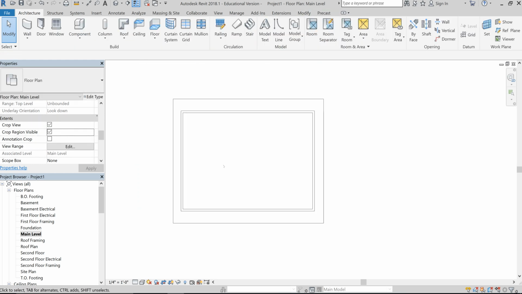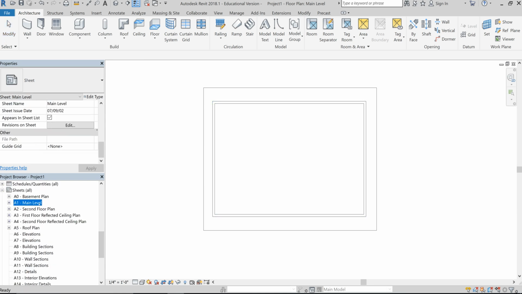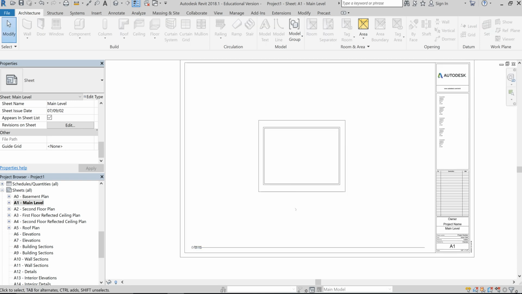So let me do this. We're going to keep everything on like this. Let me go to my sheet and I'm going to show you what it looks like. So now it's been cropped down. Earlier, first we didn't see this viewport.